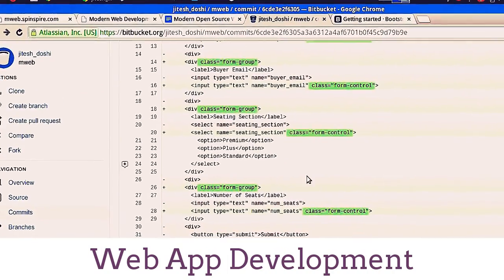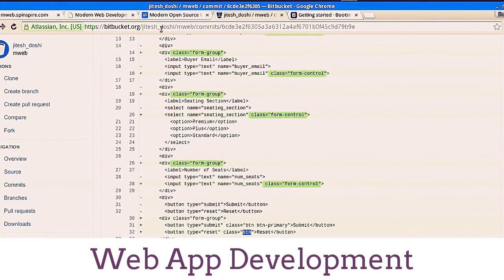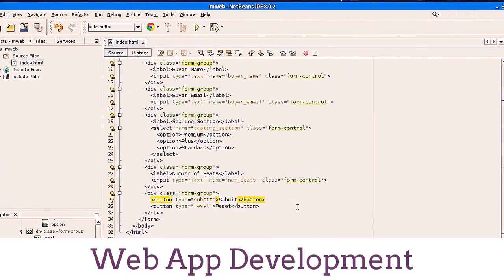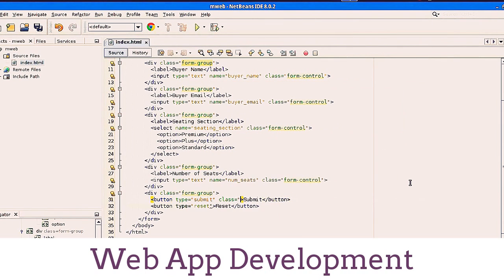Look how each label is above the input, and the input is fully wide. And finally, I think adding these button classes also helps. So let's do that. We say button class btn. Remember, these classes come from Bootstrap. btn and btn primary. And for reset, we'll just put class btn.